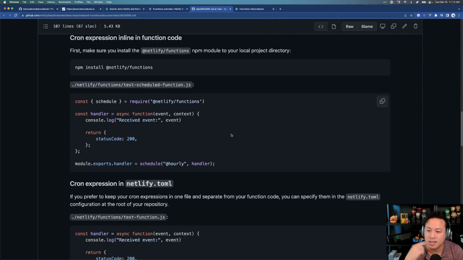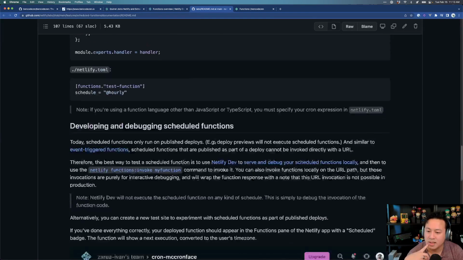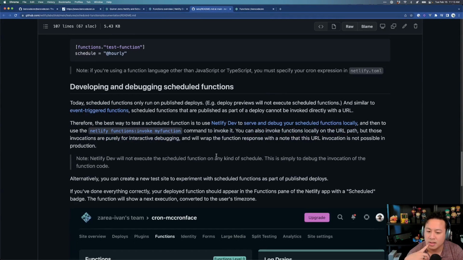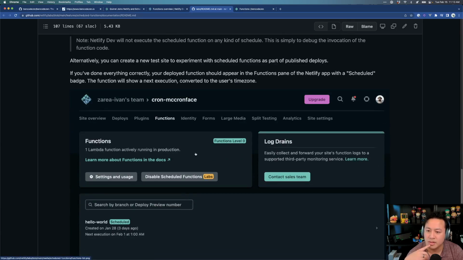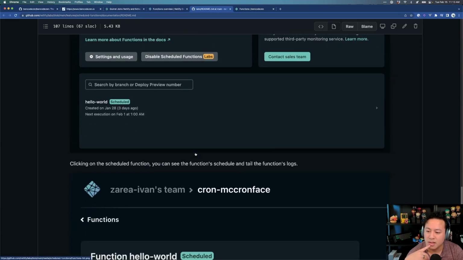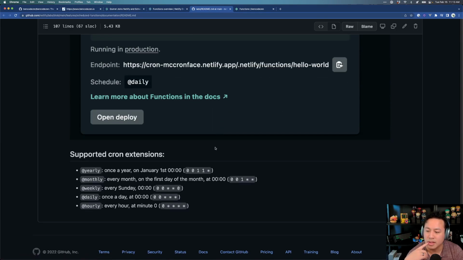So we just create a scheduled function that does said thing. So it receives an event. Great. Once we do that, then we run it. Okay. Alternatively, we can create a new test site to the deployment. Sure. So cron. Click schedule function. Yep. Running in production, endpoint, open deploy.